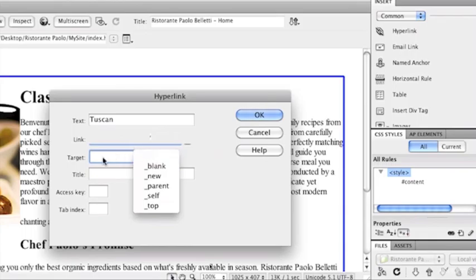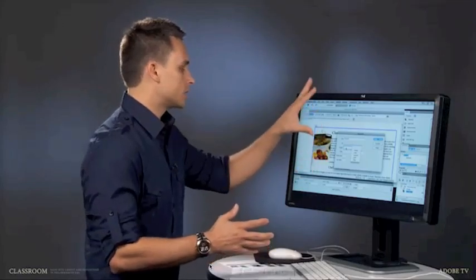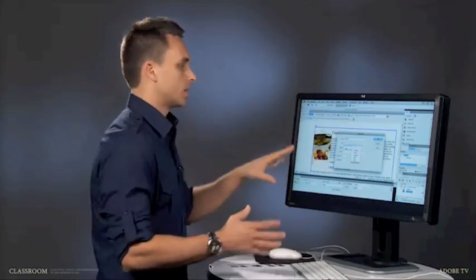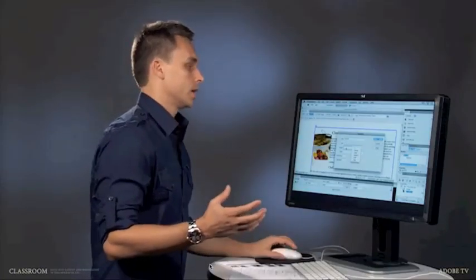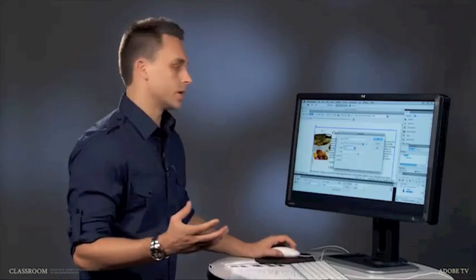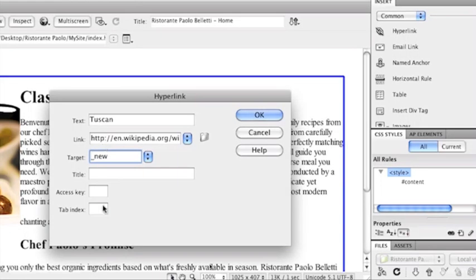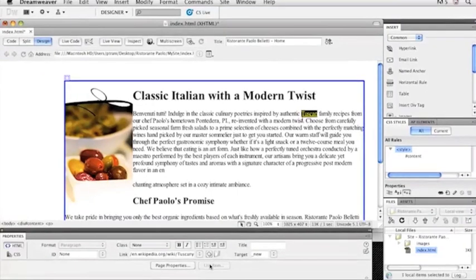If I don't put anything in here, what will happen is that new page will take the place of the current page I'm on. And anytime I'm linking out to another website, I want to link it out into a new browser window. Okay, so that's what I have selected, and I can give it a title, but that's all I'm going to worry about right now, just make sure my link is in there. The target's going to be a new window. I'll click OK. Sure enough, it says Tuscan right there. It gives it an underline, and it's ready to go.